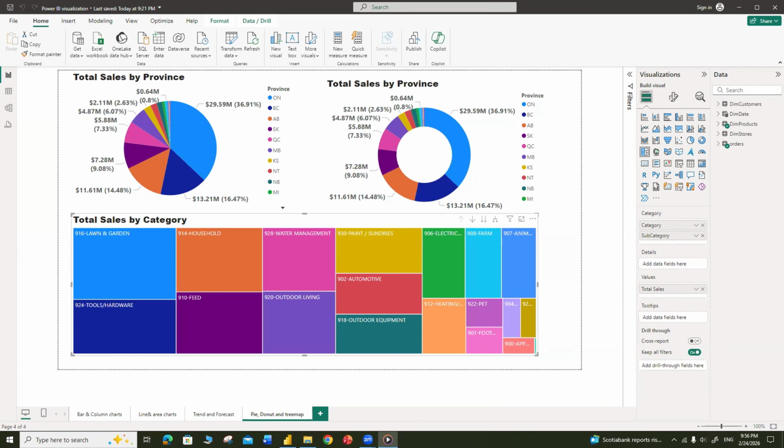To wrap up, we used a pie chart, a donut chart, and a tree map to create parts to whole visualizations. Each serves a slightly different purpose, but together they give us multiple ways to communicate composition and proportion effectively. Next up, we'll continue exploring additional visual types and start diving into key metrics using cards and KPI visuals.